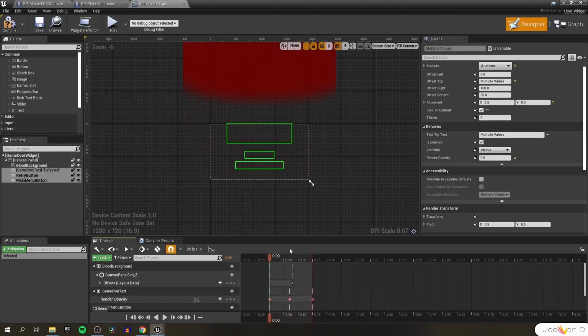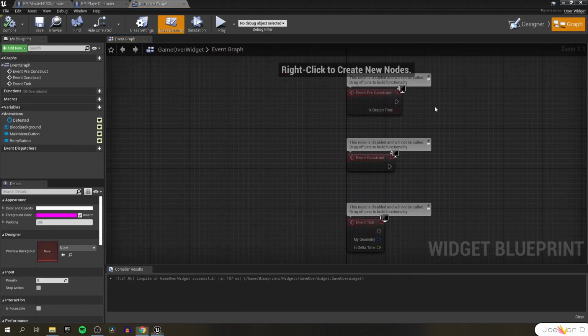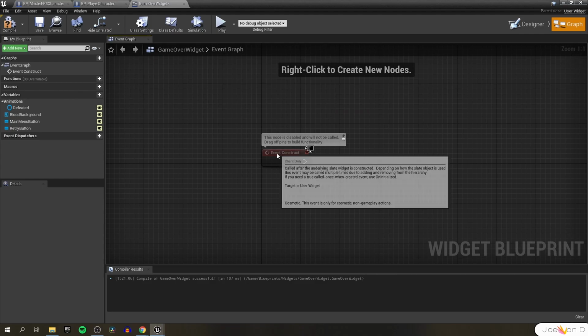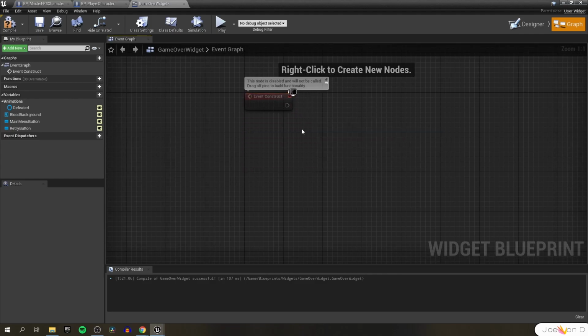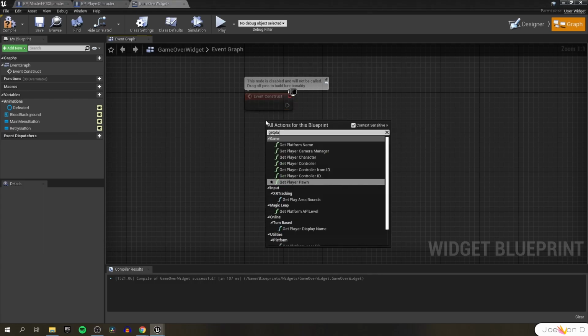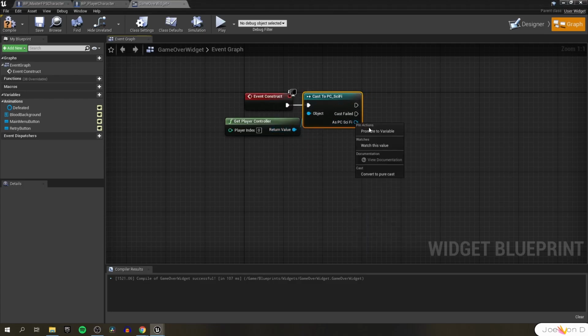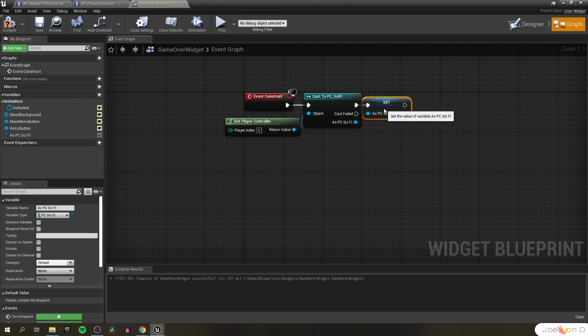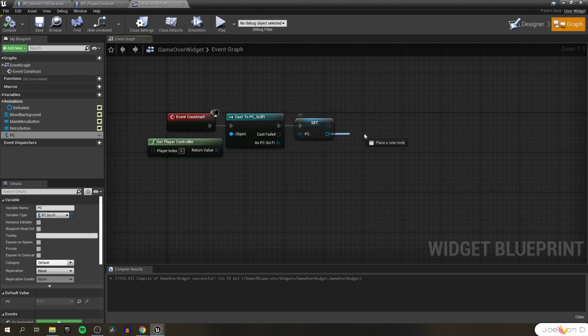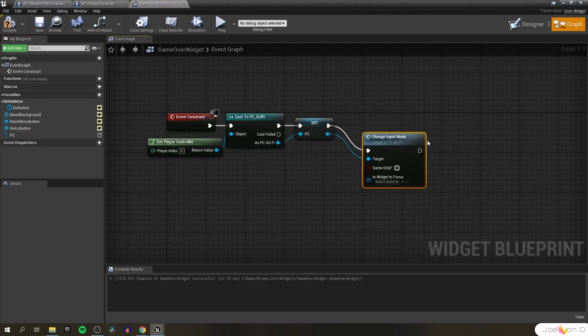Now we just need to add a bit of functionality to our widget, so let's head over to the event graph. We can delete these two nodes here. We're only going to need event construct, and just like in the last video, we're going to set our input mode to UI only at event construct. So we can do the exact same thing. We can get our player controller, we can cast it to our PC Sci-Fi, promote that to a variable. We'll just call it the same thing, PC, and we can call our change input mode function.